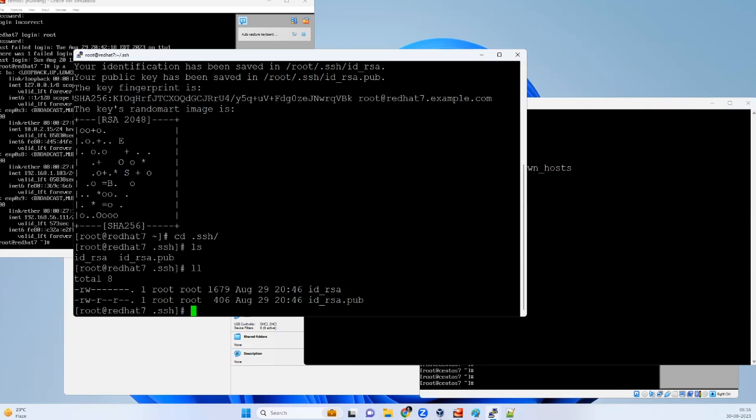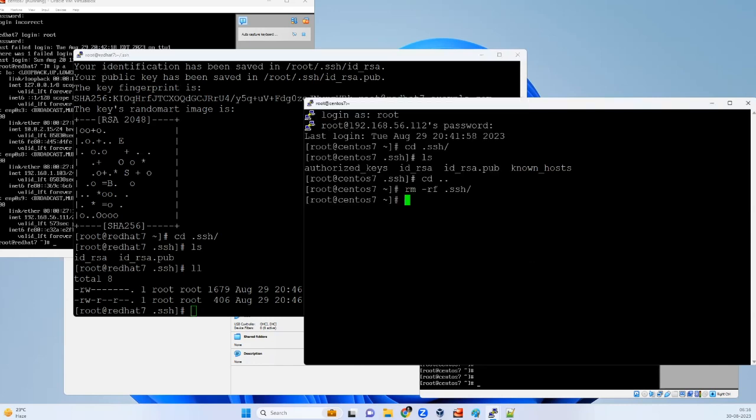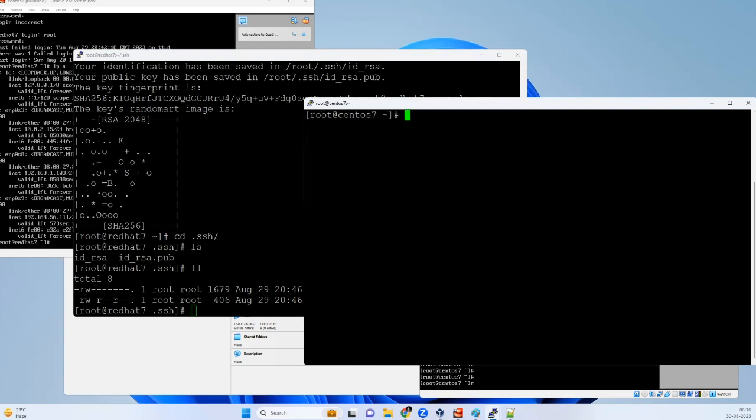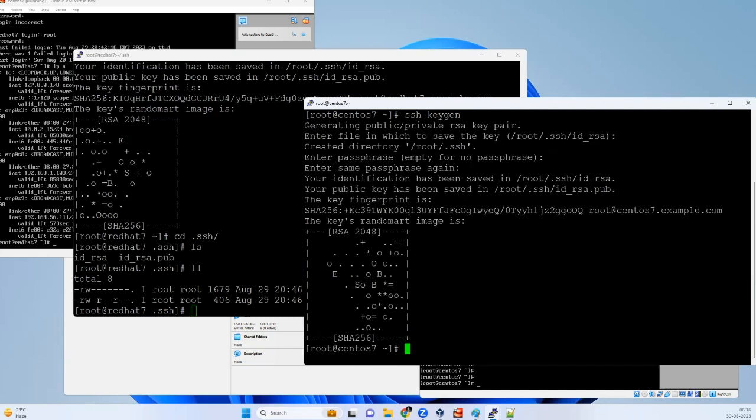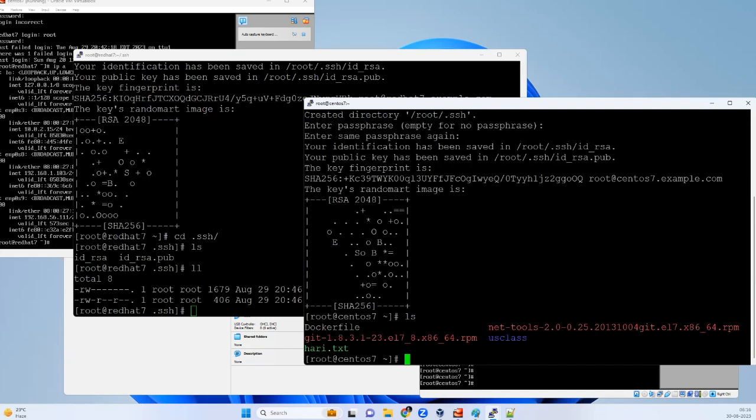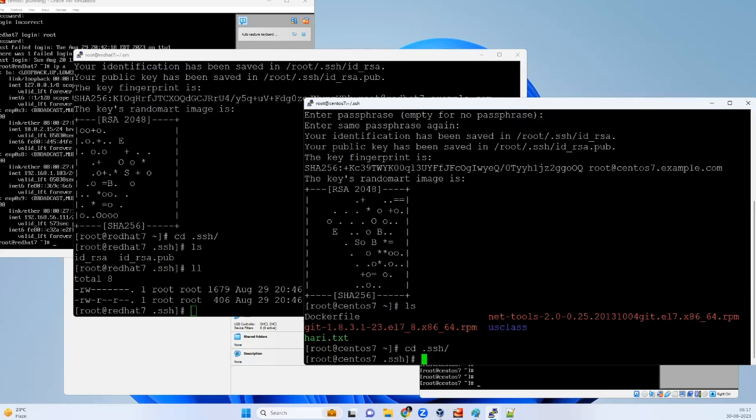id_rsa is the private key, and id_rsa.pub is the public key. So these are the two keys created. Here also you can create the SSH keys, and here also cd .ssh.